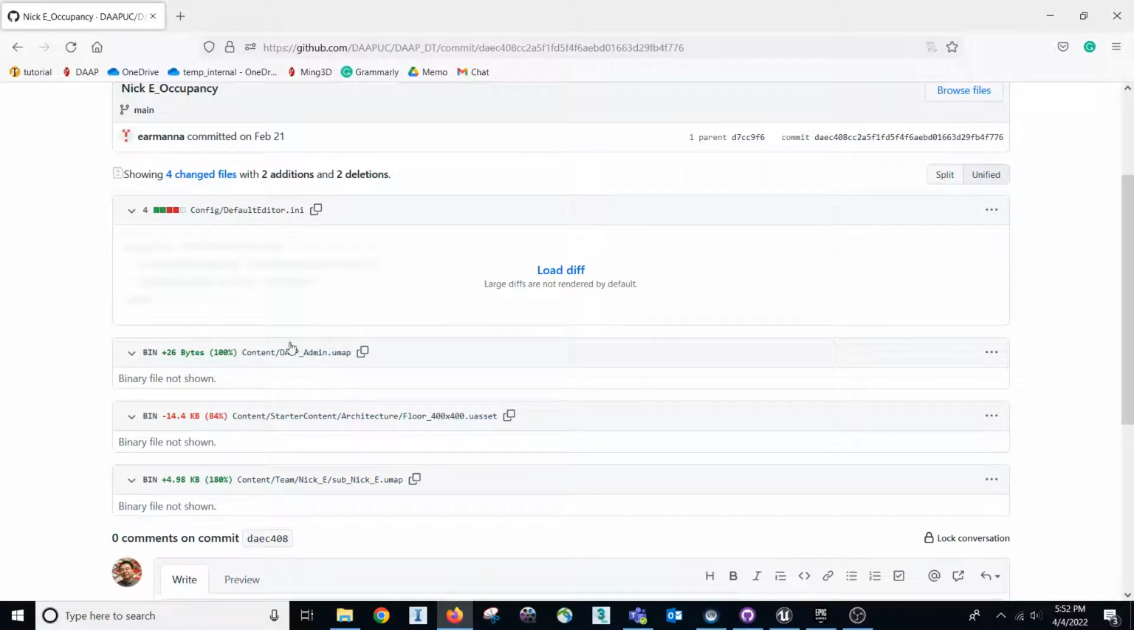This one you don't really have to. And also this is the default INI file. This one can be synchronized without a problem. So I think we will basically just accept all the changes Nick made.